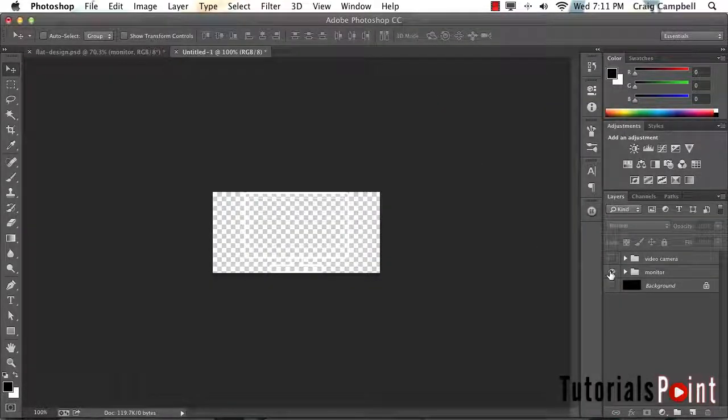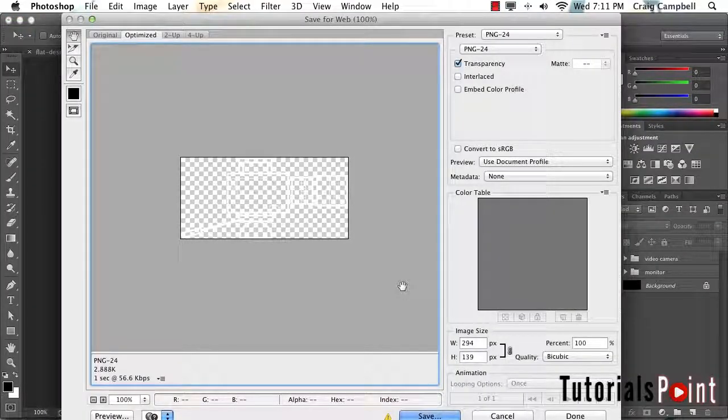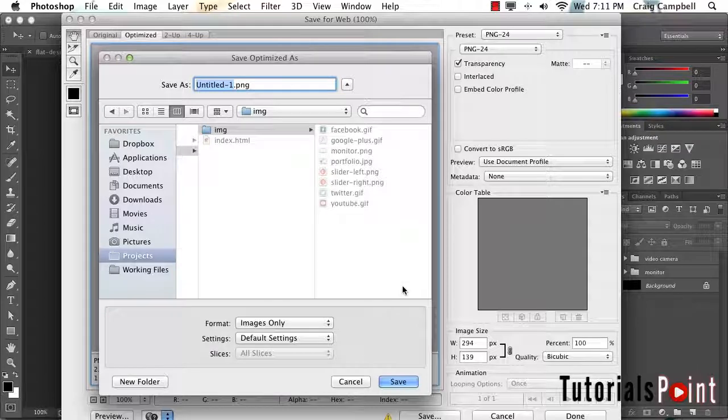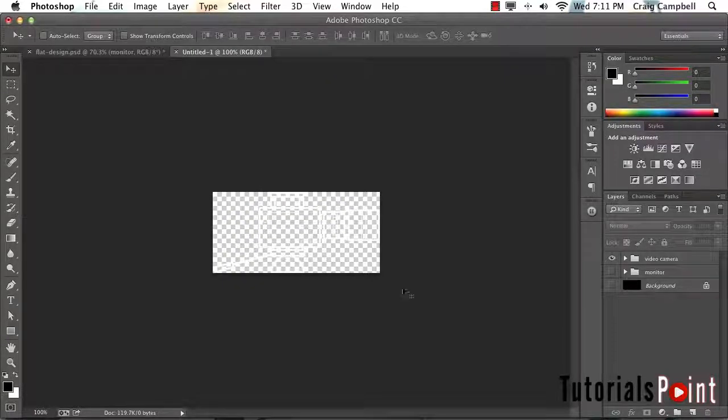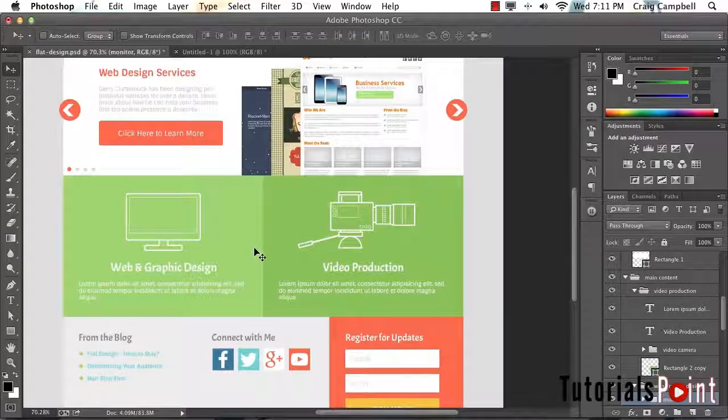Then we'll turn off the monitor layer and turn on the video camera layer, and then save for web again, and this time we're going to save as camera.png. So with all of our images exported, we can now move into the next video where we'll get started actually creating our website.